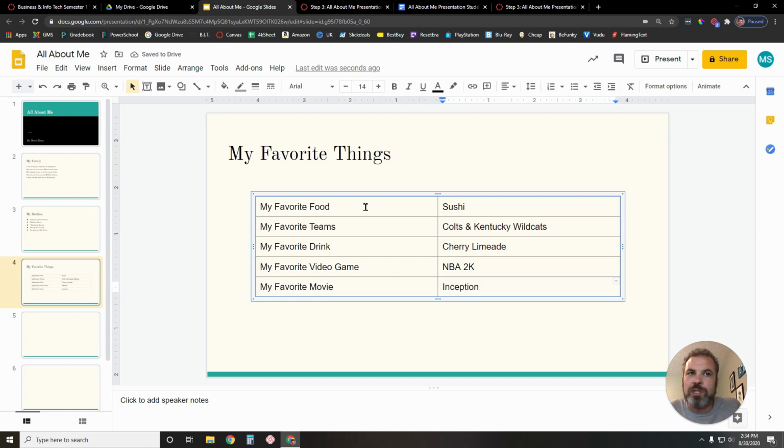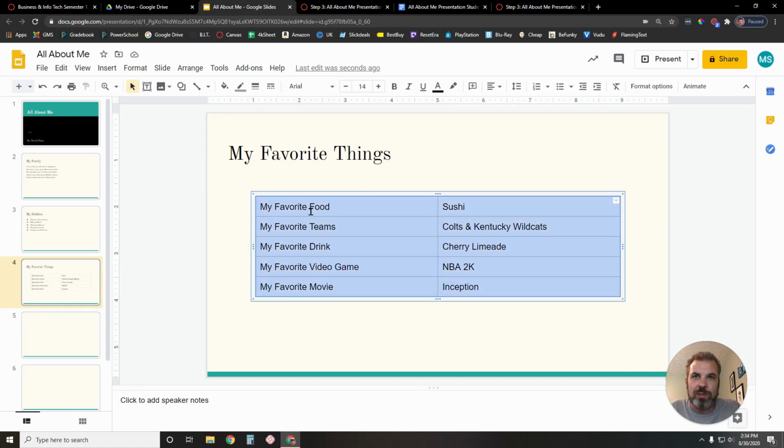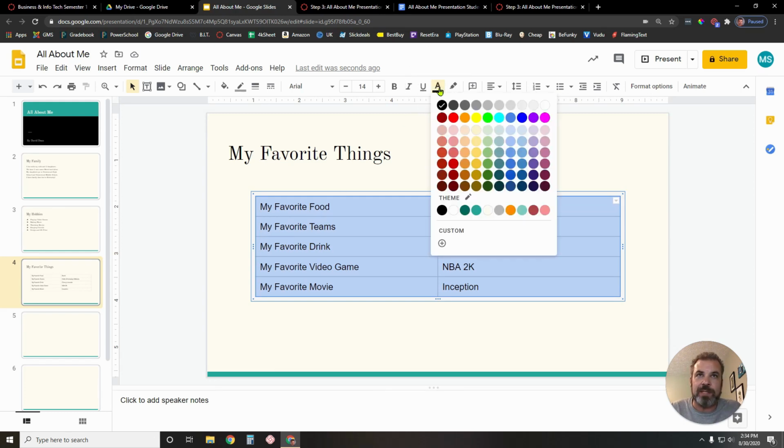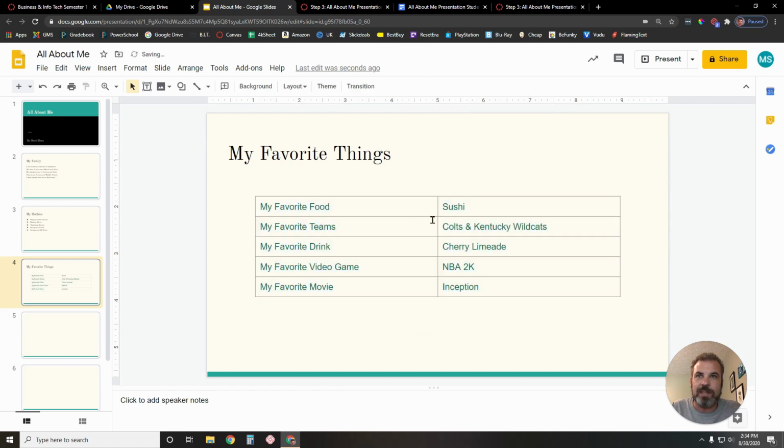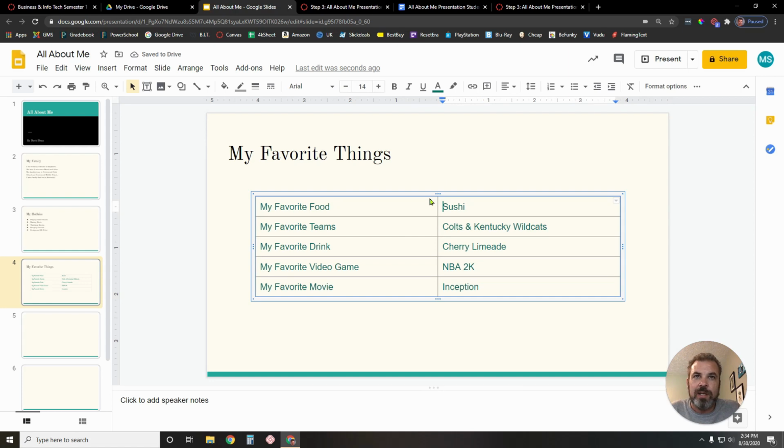Now if you notice your background is dark and your text is dark, remember I could just highlight the whole table. I can go right up here at the top of my screen where it says text color. Down here are the theme colors that, when I chose my theme, here's some of the colors. I'm going to try maybe a dark green. And you can see that my text is kind of a darker green.